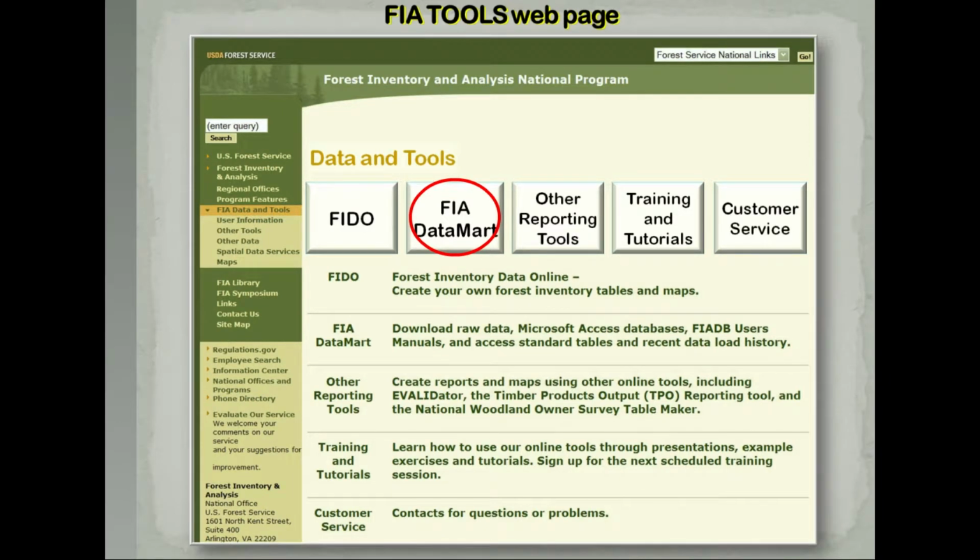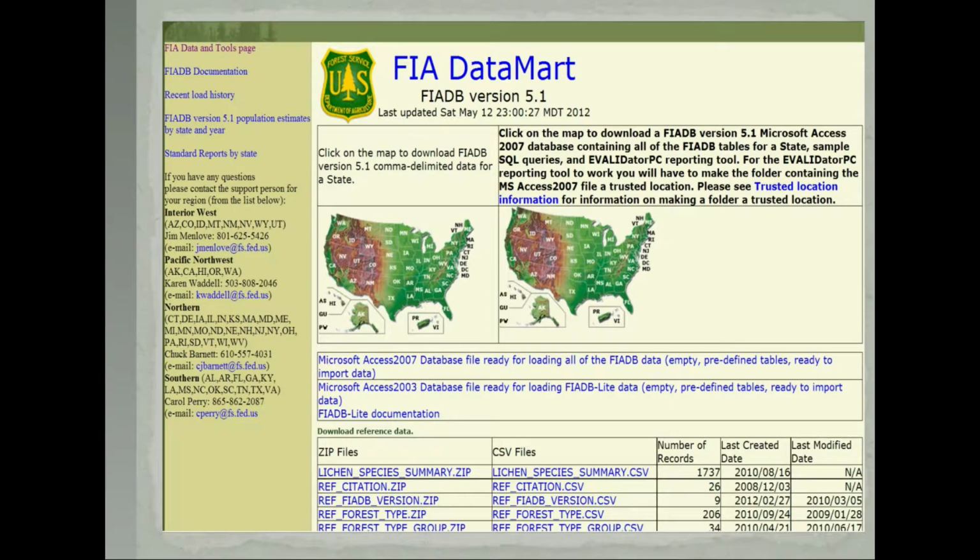And any questions on EVALIDator? That's the web-based EVALIDator. We'll go to the DATAMART. DATAMART looks like this. Again, on the DATAMART, those are all the contact information right there. My name's at the top of the list as well. Then you see these 2 maps.